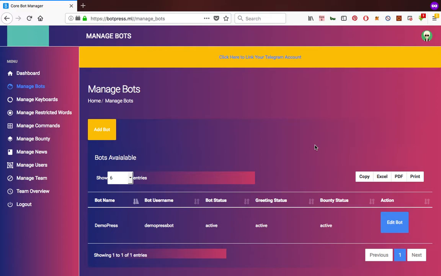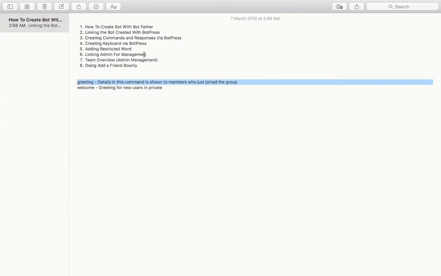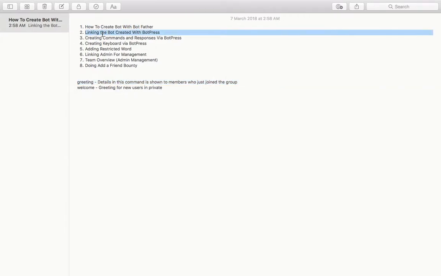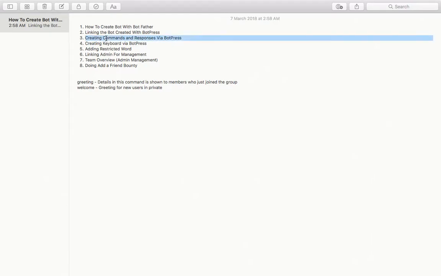So guys, welcome back. In the last tutorial we talked about how to create a bot with BotFather and then linking the bot created with BotPress. Now in this tutorial we're going to be going over creating commands and responses via BotPress. So how do we do this?